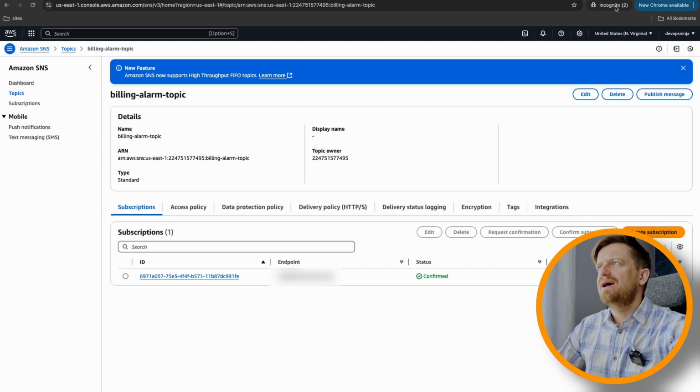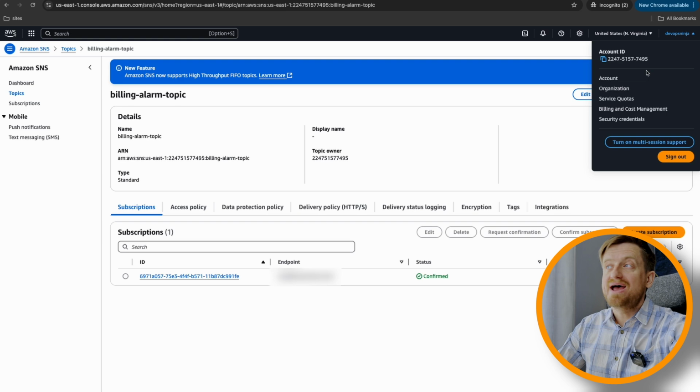Good, now we can finally log out of root user and sign in with our admin user. For that, you need to copy your account ID. So you copy your account ID, then you sign out.